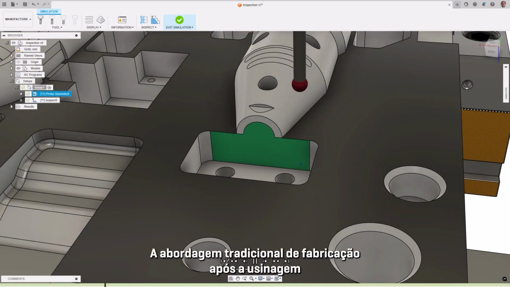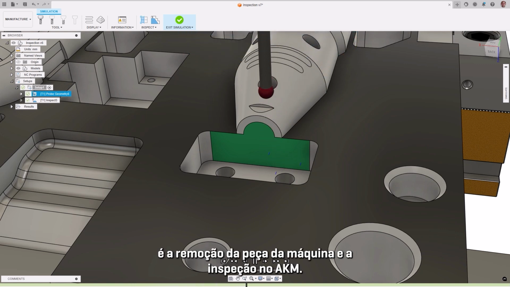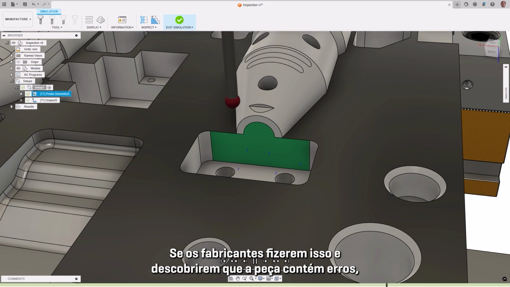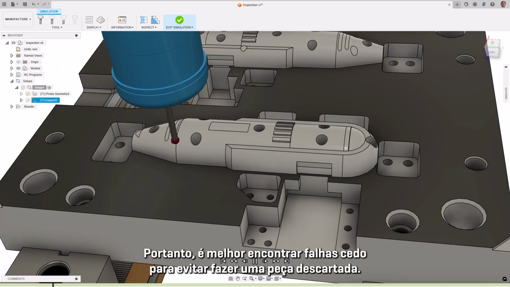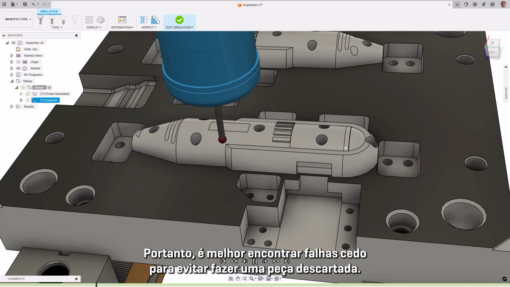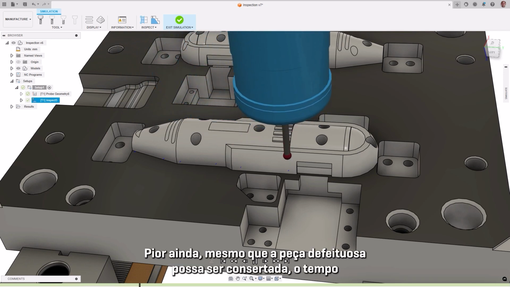The traditional manufacturing approach after machining is the removal of the part from the machine and inspecting it on a CMM. If manufacturers do this and find the part has errors, it is often too late to fix them, so better to find faults early to avoid making a scrapped part even worse.